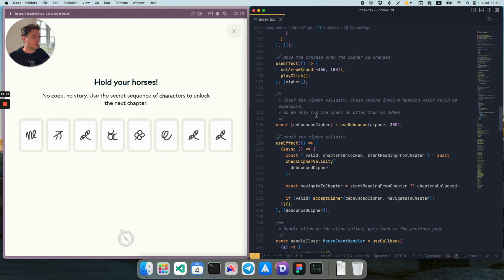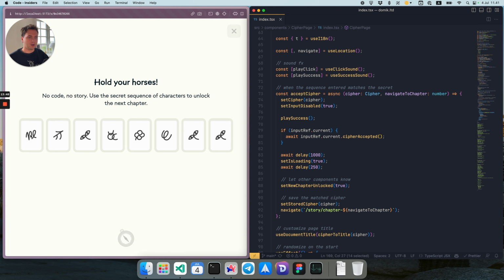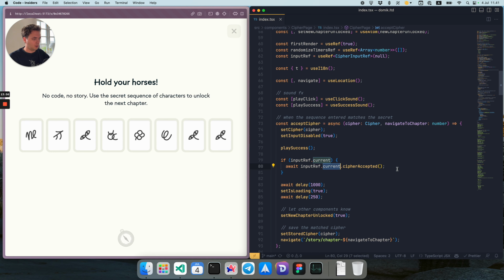If you have noticed, when the cipher is right, there's this animation that highlights every cell one by one sequentially. And how I do that is, this is what I do: I take the input reference current, because it's a ref, and then I call cipherAccepted. But this is actually a custom method. It's not a method that React provides.